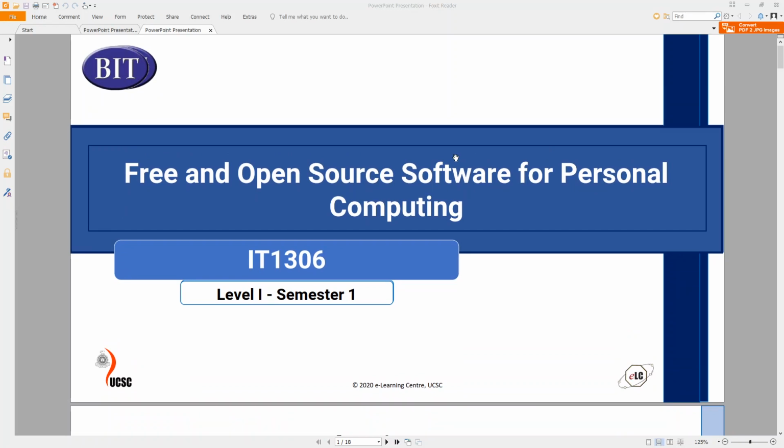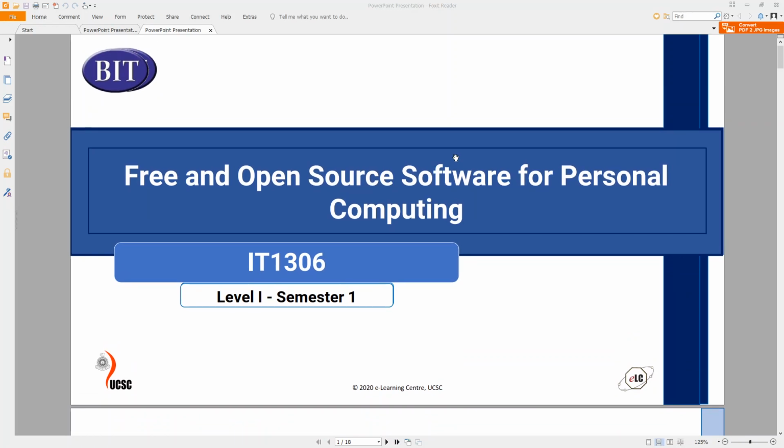So our lesson today is free and open source software for personal computing. If you remember, during the in-class sessions we conducted sessions related to LibreOffice and GIMP. Within LibreOffice, we covered spreadsheet management, word processing, database management, and also presentation design. Those parts were covered during the in-class sessions.